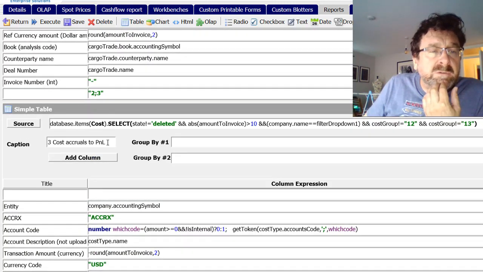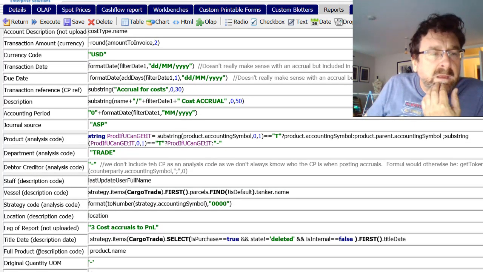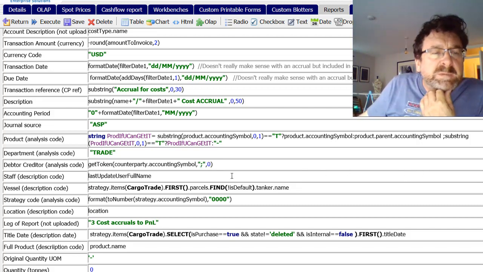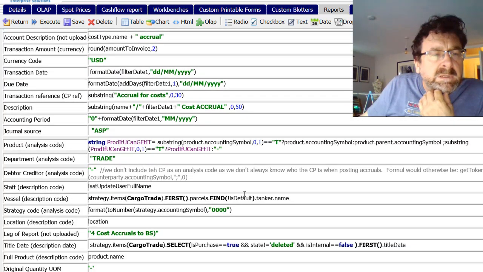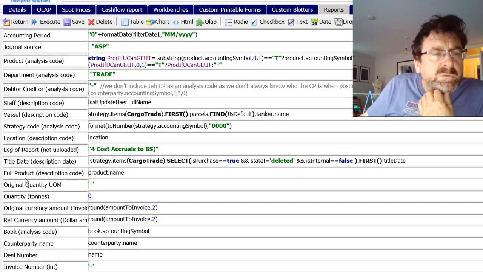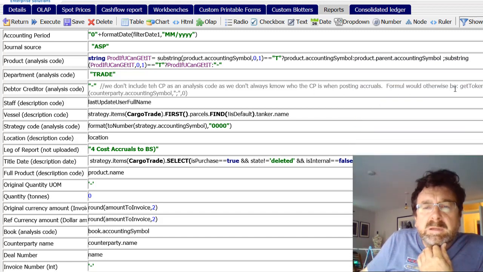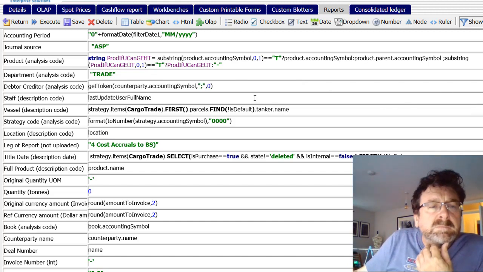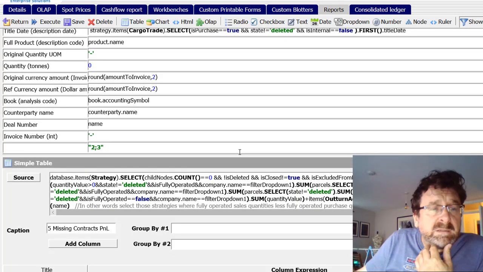This one will be the cost accruals to the P&L. And it's the debtor creditor analysis code, and we've done the same thing. And it's gone black, which means it's been compiled. And then the last one, data creditor analysis code, blah blah blah blah. So that was easy. And it's compiled, that's great. So we'll hit save. It should all be done.